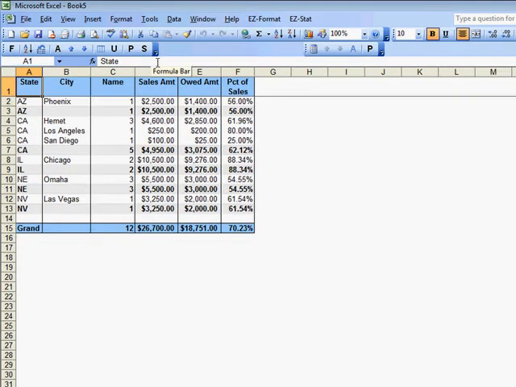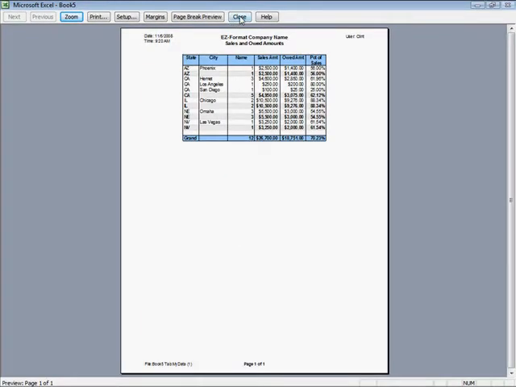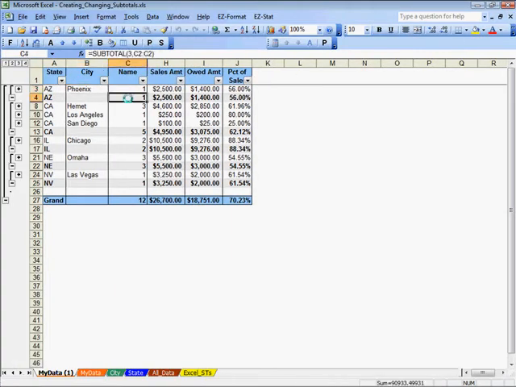Easy Format creates a new worksheet and a new workbook for only the visible worksheet rows and columns, and retains all worksheet formatting. Let's close this new workbook, right-click and select Show All Levels, and click the plus icon to show all columns.